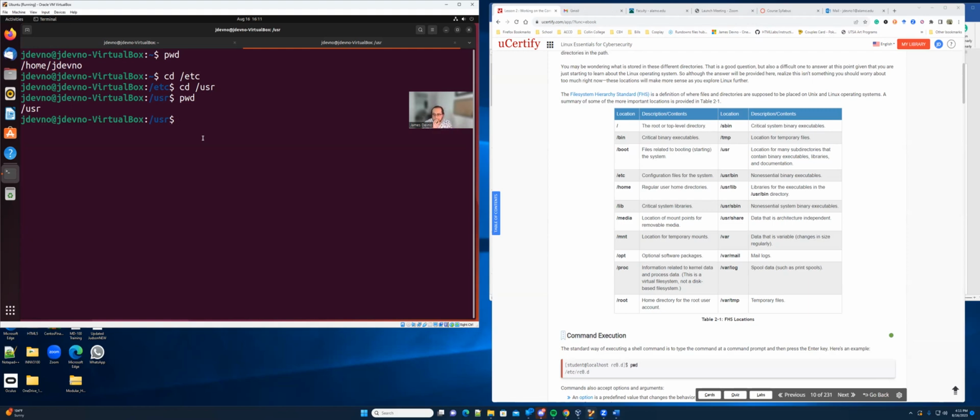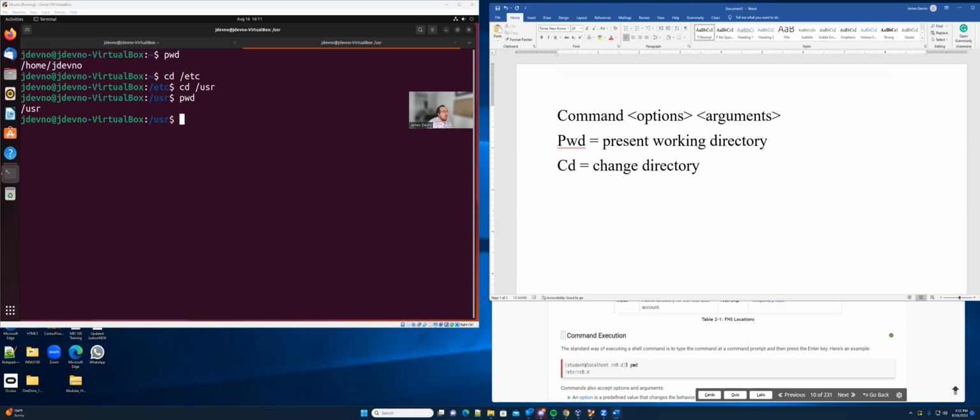Now, I want to caveat this in the sense that there's a right way and a wrong way to maneuver around the system. I know that may not make sense just yet, but let's try and talk about this. In the /etc directory, there's going to be a folder called /etc/skel. Okay, so let's go ahead and see what happens.